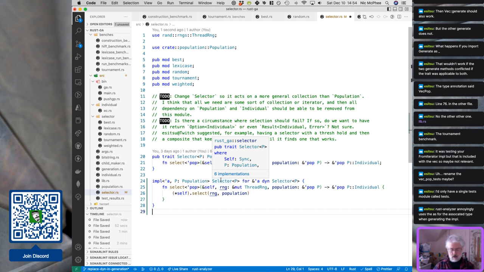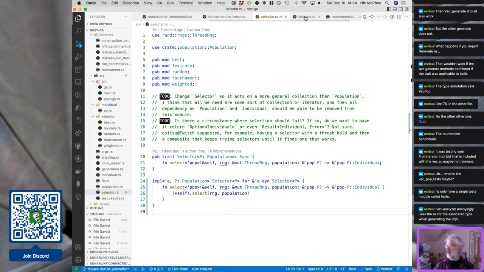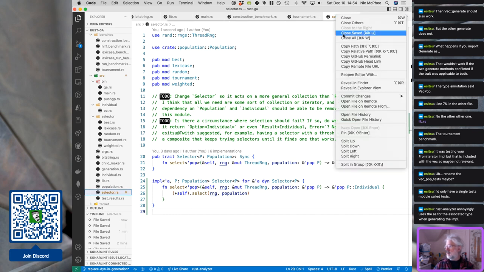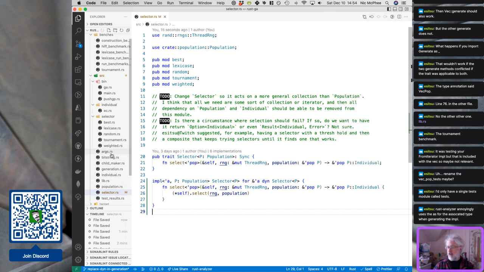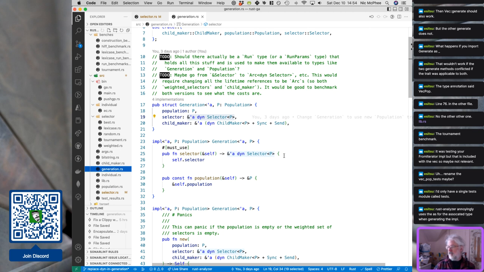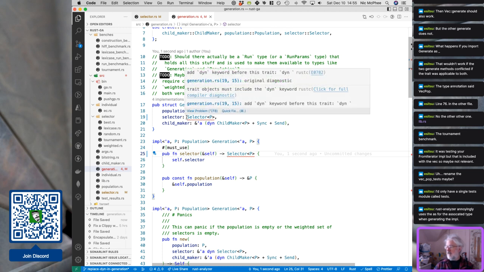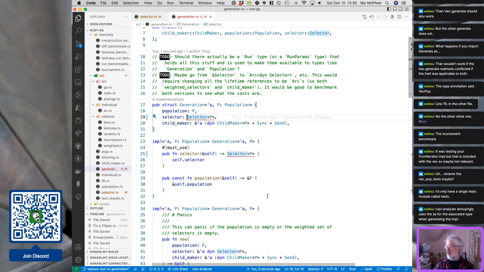So in generation, let's close a bunch of stuff here. We got a whole bunch of old stuff that we don't need. Actually, I'm going to just close everybody but you. And let's go back to generation. So now we can say this is just a selector of P, and this will be a selector of P to make those things line up. And actually, it probably should be a reference.